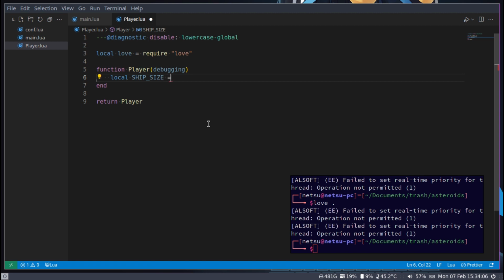We can make this equal to 30. You can change this, but this will basically determine the ship size, because this would be from the left side of the ship to the right side of the ship.